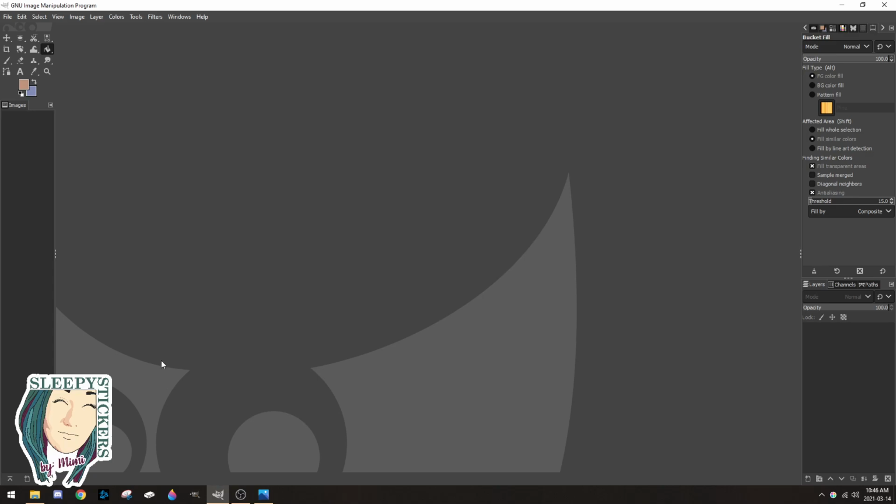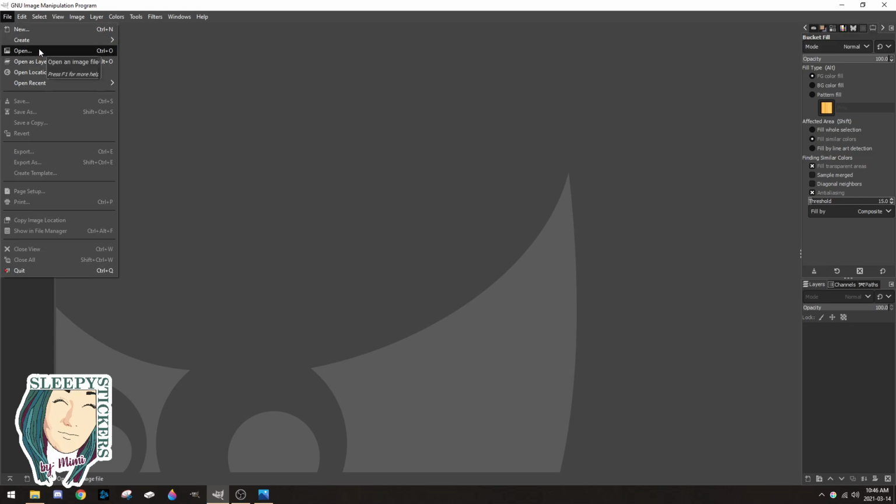Hey guys, so today I'm going to be showing you a quick tutorial on how to take an SVG and make it a little bit more personal. So we're going to be filling an SVG with a pattern or a background or whatever image you may want. For this, I'm going to be doing the state of Utah as a sticker.